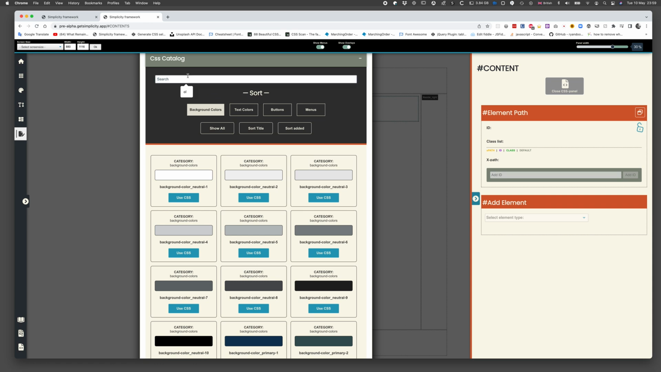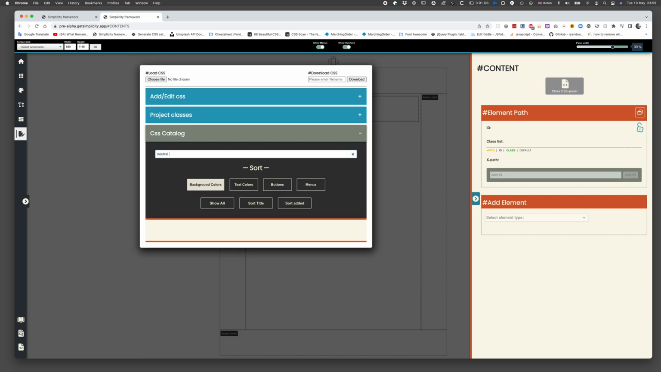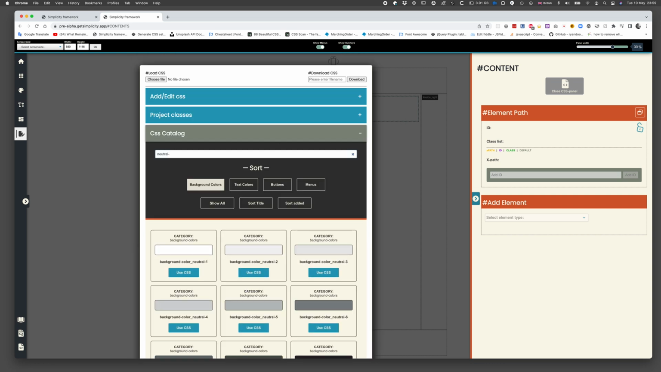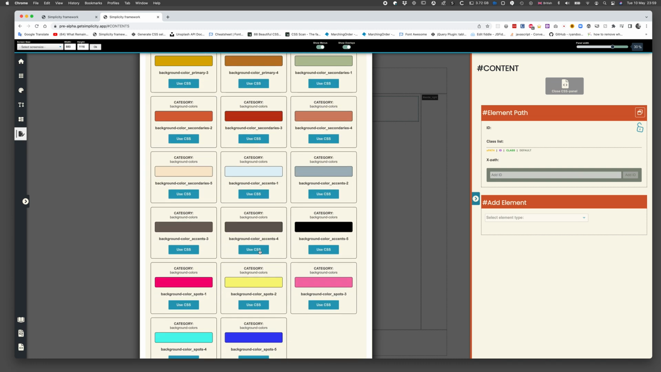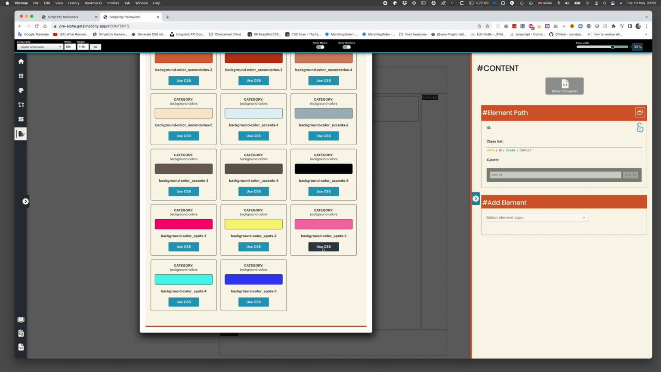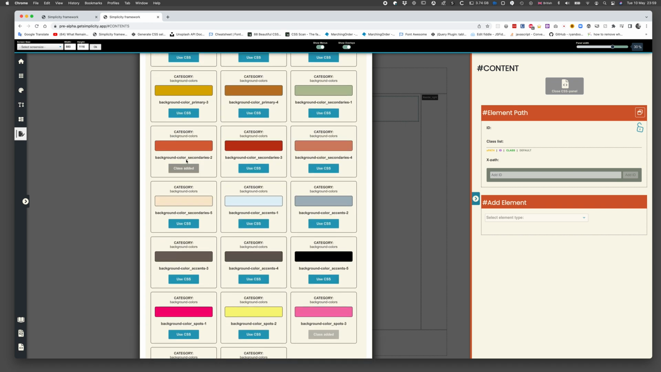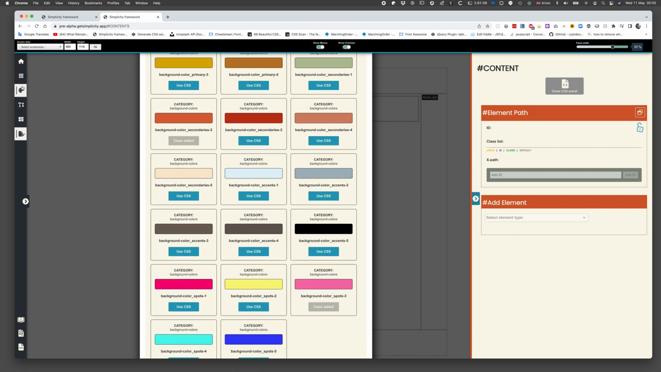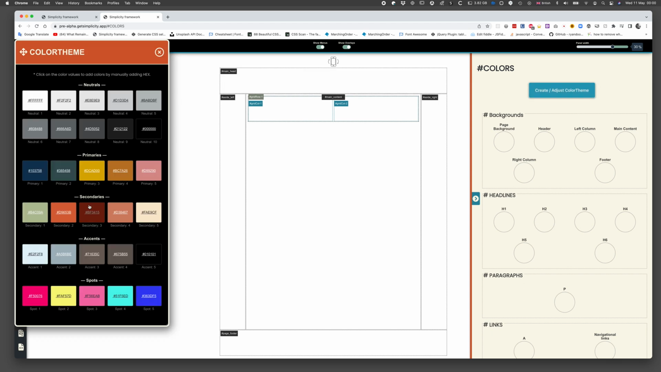I can search, for example, if I want neutral 3, if I like that one. And I can sort them and so on. But let's say that I want to have 2 colors. I think this is really cool, and I think this is really cool. These colors are from my color theme. If I go up here, we can see that it's the secondaries 2, and then I selected the spot 3. So these are actually up from here. If I change the colors here, the colors would change also.